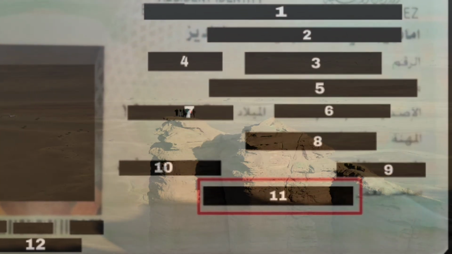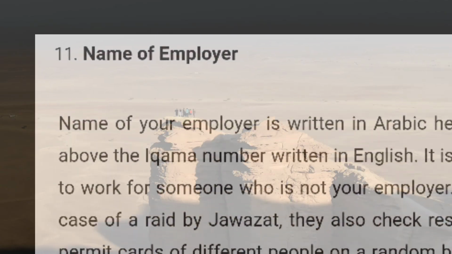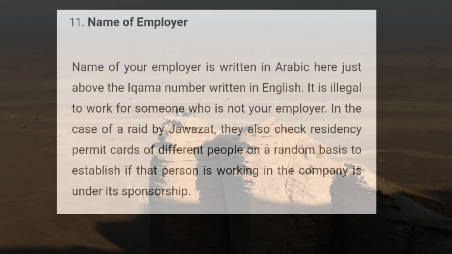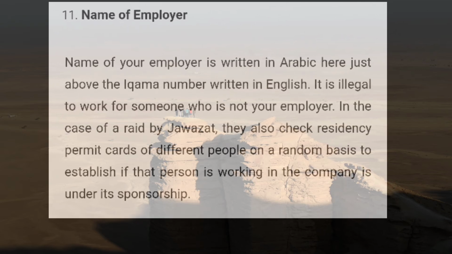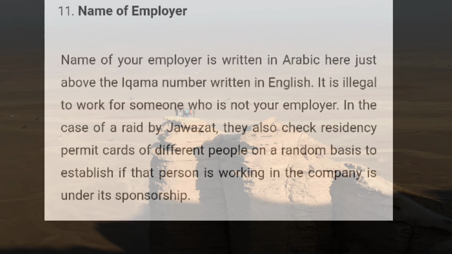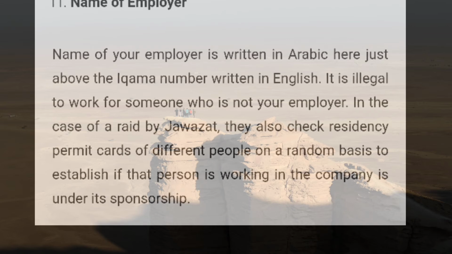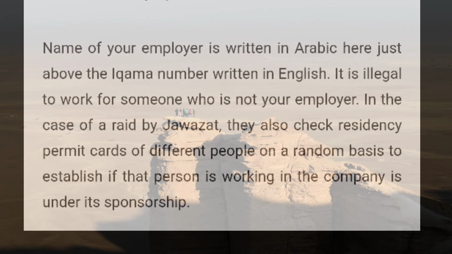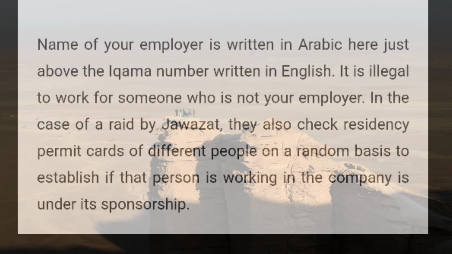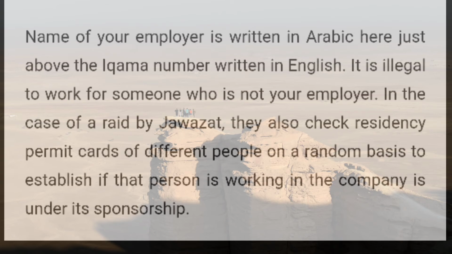Number 11. Name of employer. Name of your employer is written in Arabic here just above the Iqama number written in English. It is illegal to work for someone who is not your employer. In the case of a raid by Jawazat, they also check residency permit cards of different people on a random basis to establish if that person is working in the company under its sponsorship.